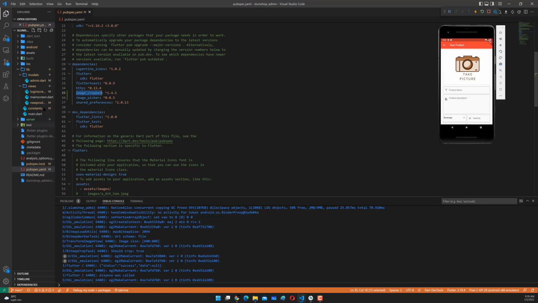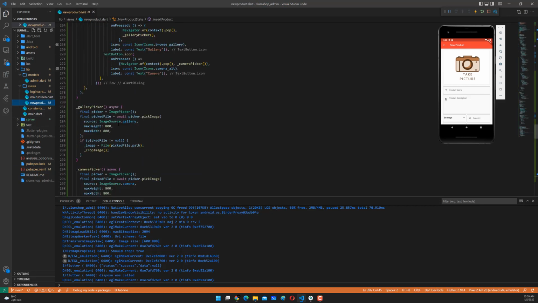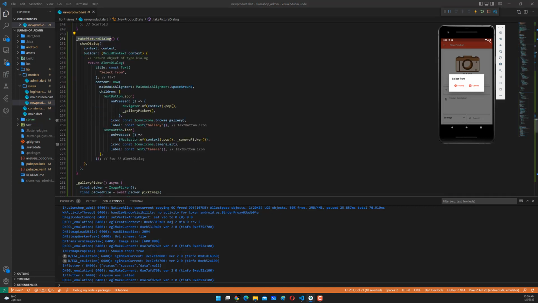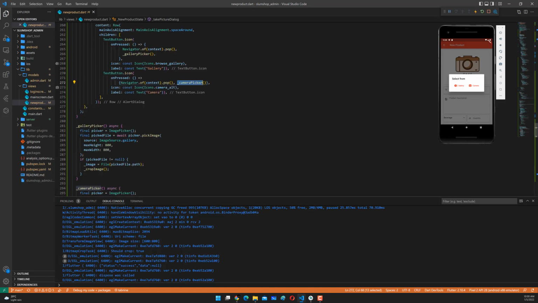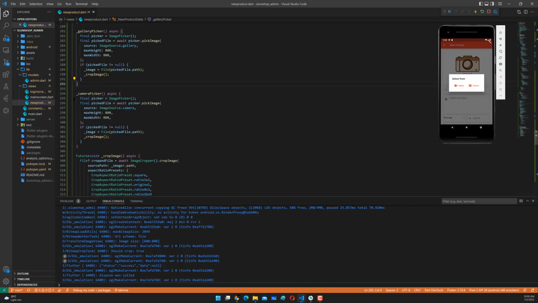Okay, so the image cropper implementation is very simple. When the user clicks on the image, it is handled by the take picture dialog here. When the user clicks on this, you get this select from. The select basically allows the user either to select from the gallery picker or to select from the camera, which is a camera picker. So the method for the gallery picker is basically handled by this, and the method for the camera picker is handled by this.